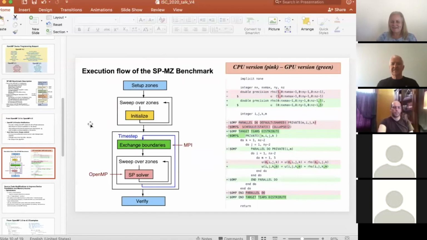For example, we had to change the data layout and the indexing. So on the left-hand side of this slide, we have the execution flow of the NPB-MZ benchmarks. And so you can see the various steps: setting up the zones, initialize, the boundary exchange with MPI, and then OpenMP is where we're focusing.